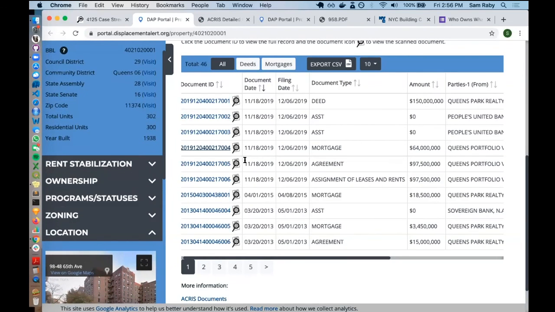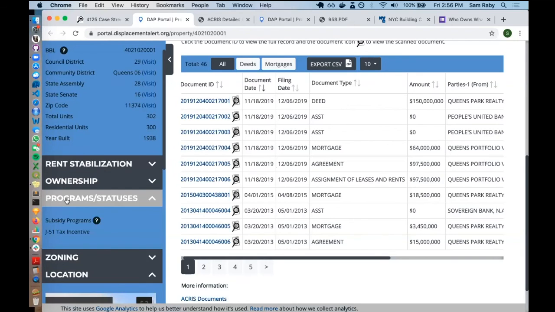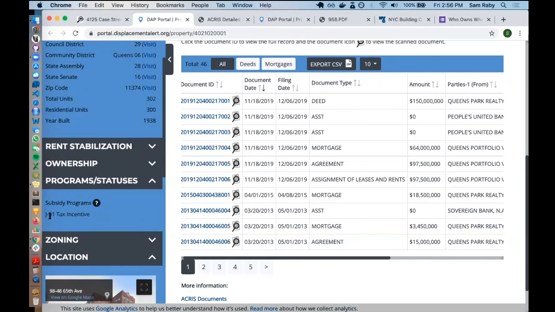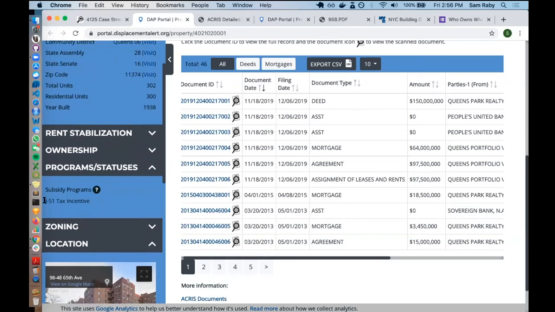Okay, good. But while you're looking at this financial information, you might as well look at the tax exemptions and abatements that your landlord is receiving in this particular building's case, and then you can go over to programs and statuses here. And so you can see, oh, this was receiving a J51 tax incentive at some point. And you'll also find 421A here as well. And I know maybe there's also stuff that I'm missing, but I'm sure Lucy, you'll cover that.